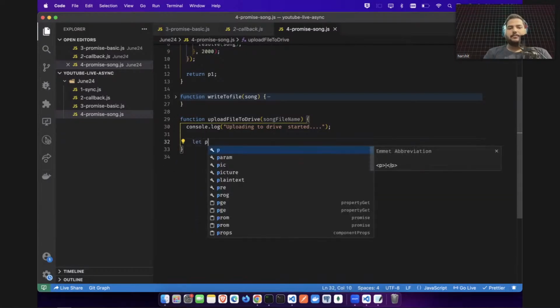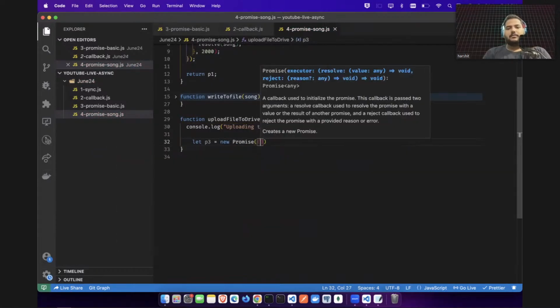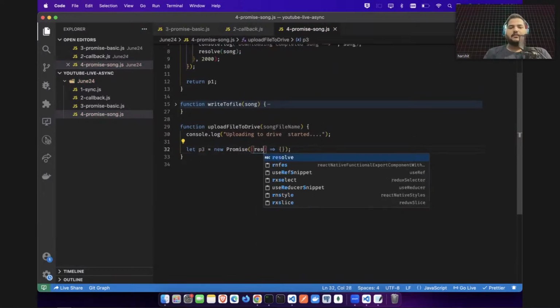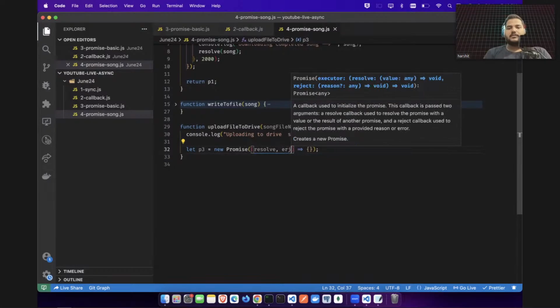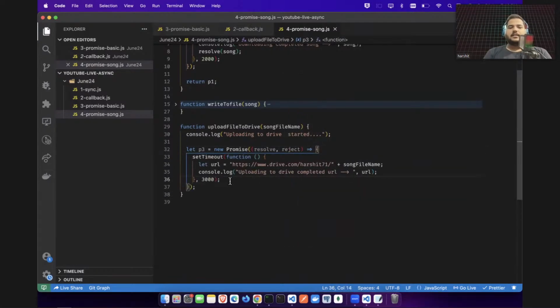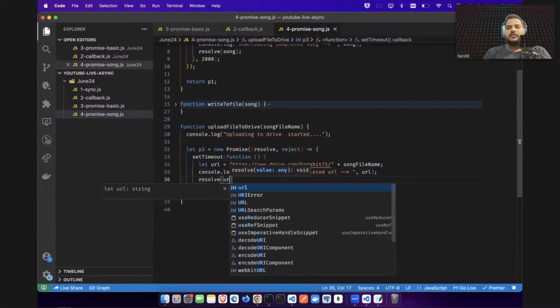I can write here P3 equal new Promise. In the promise object we need to pass reject and resolve. Okay, and I can pass this one here, and setTimeout is there. And now what I will do here is, uploading is done. Now this is done. Now you can even resolve something, or you can resolve with this URL.